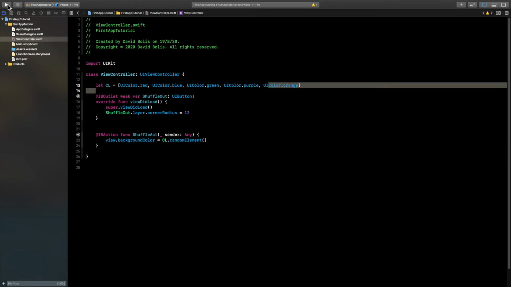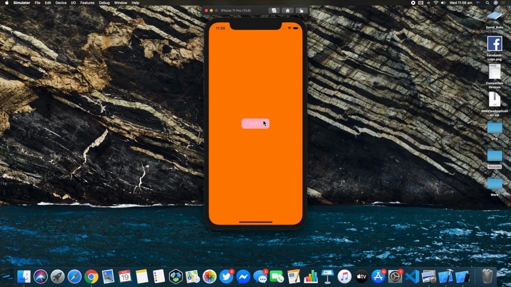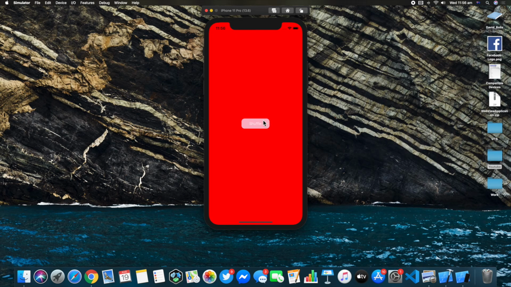Let's run this and see if it actually works. I'm going to click on run. And as you can see, every single time I press the button, the color changes.